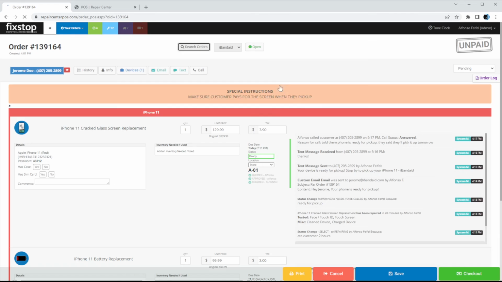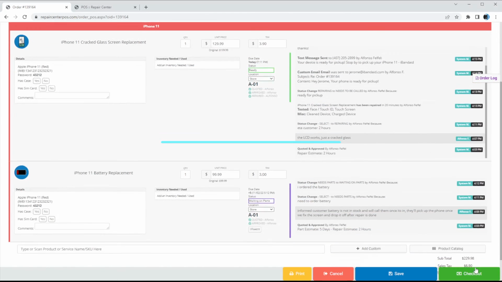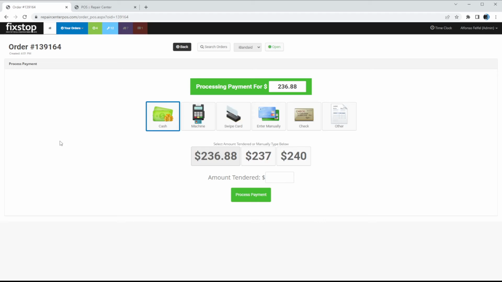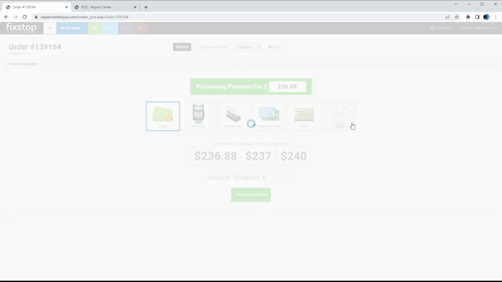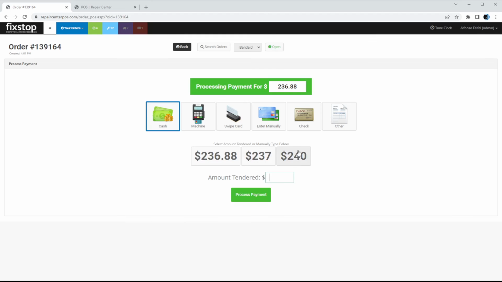We'll just click it. It will open up their order, and the customer wants to pay. We're going to go ahead and click checkout, and you can pay with cash or FixStop integrated terminal, check, or other. You can use other if you're using your own credit card machine or anything like that. So for now, we're going to go ahead and click cash.